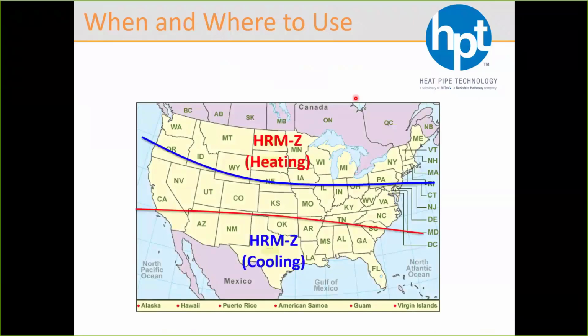Now, on the flip side, the HRMZ optimized for cooling, well, you would really want to think about using that in the southern states. Now, I know energy recovery isn't something that's really thought of in the southern states. You're probably more worried about dehumidification. However, there are applications where energy recovery is needed in the southern states, and we've seen that here at HPT.